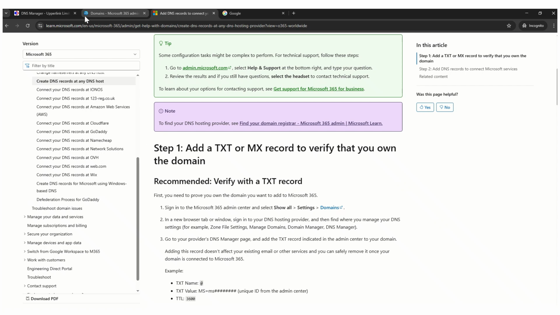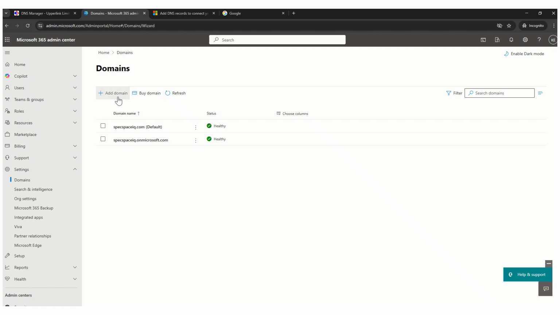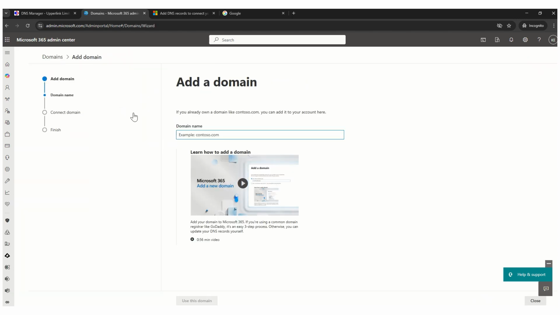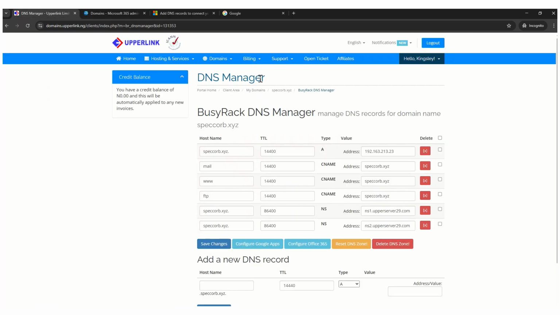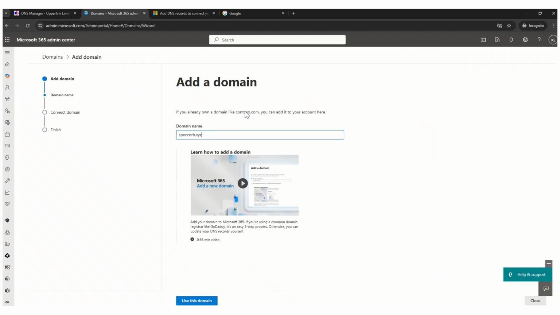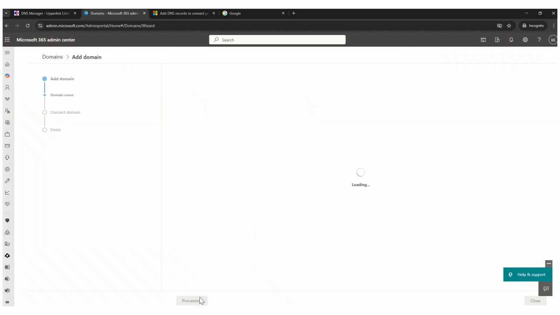All right, so let's go ahead and add the domain. Go to settings, go to domains, click on add domain. And then I'm going to add my domain. What is the name of my domain? speccorp.xyz. Which is the name of my domain, speccorp.xyz. And then I'll click on use this domain.